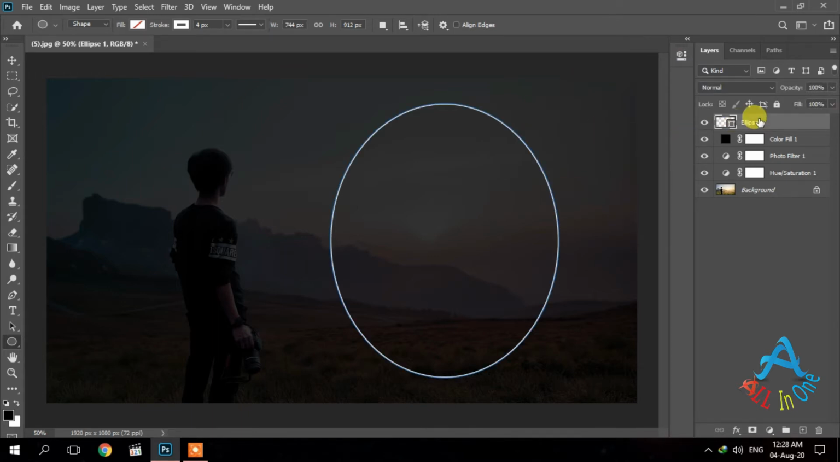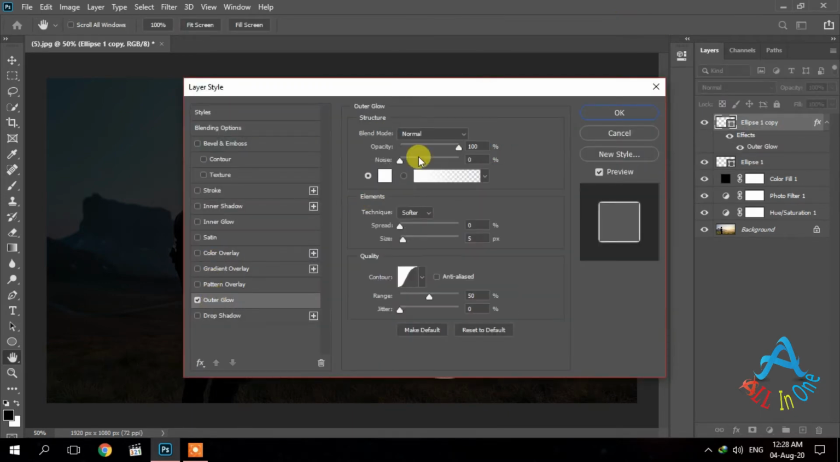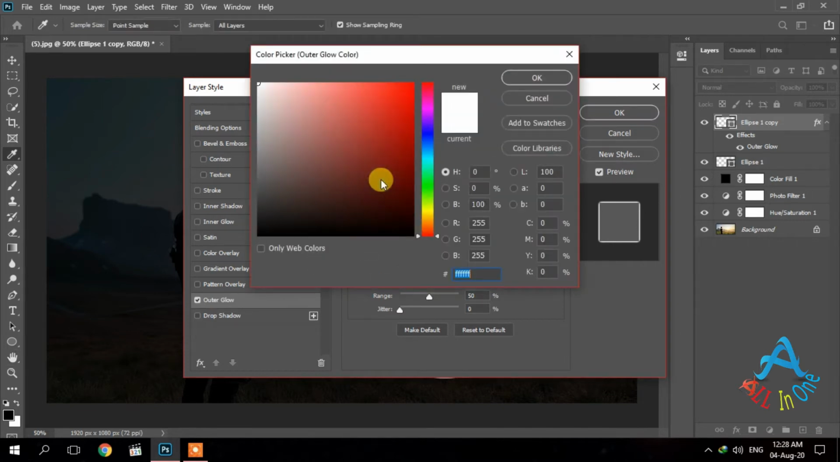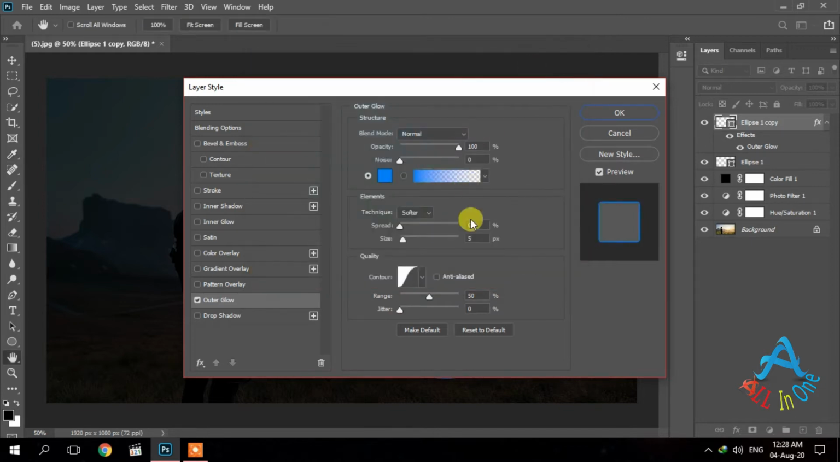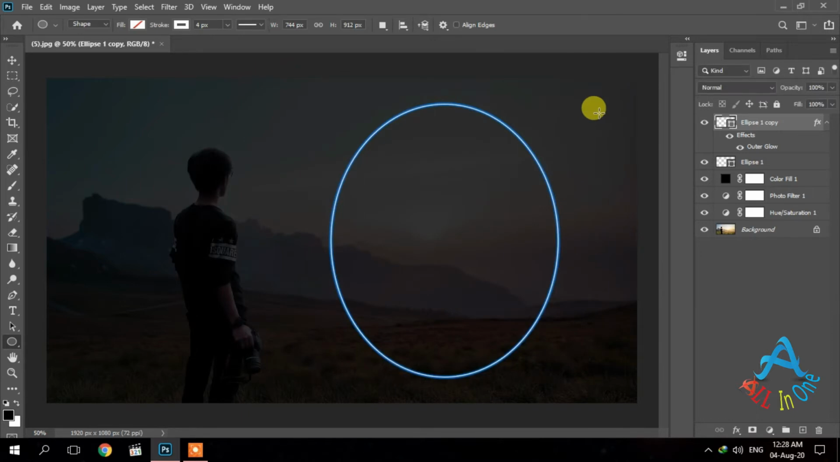Now duplicate the ellipse 1 layer. Right click on the ellipse 1 copy layer and select the blending option. Click on the outer glow. Select the color blue. Type 0086FF and click OK. In the setting of softer, type 0 and 10 and change the shape and click OK. Now again duplicate the ellipse 1 layer.